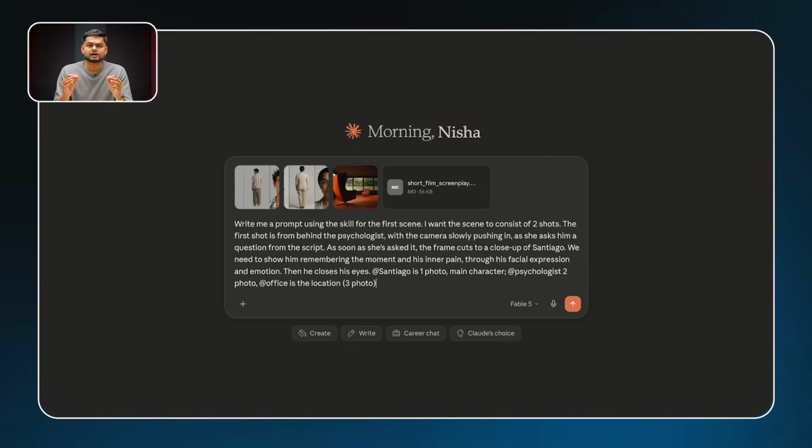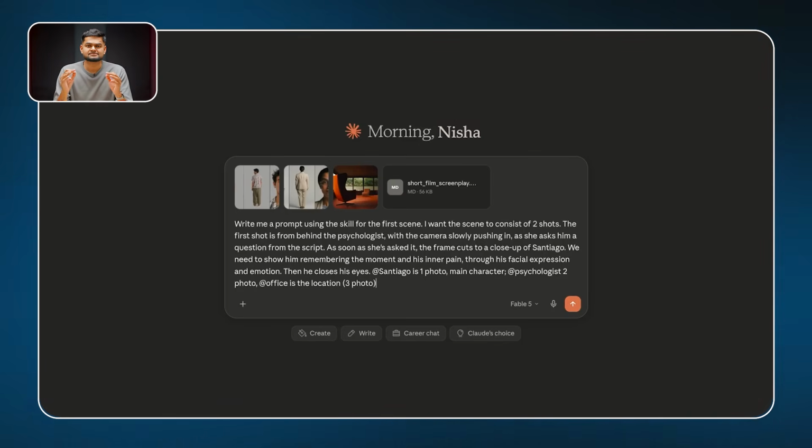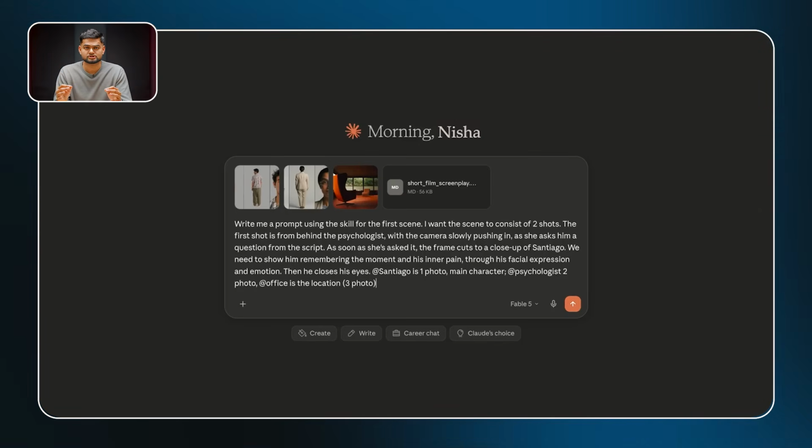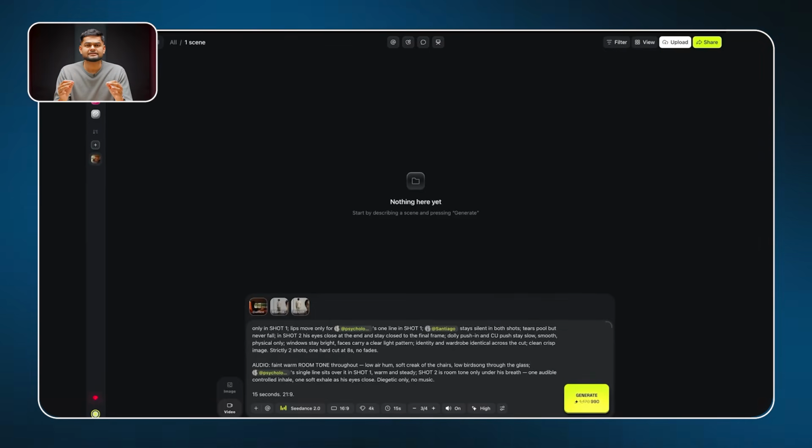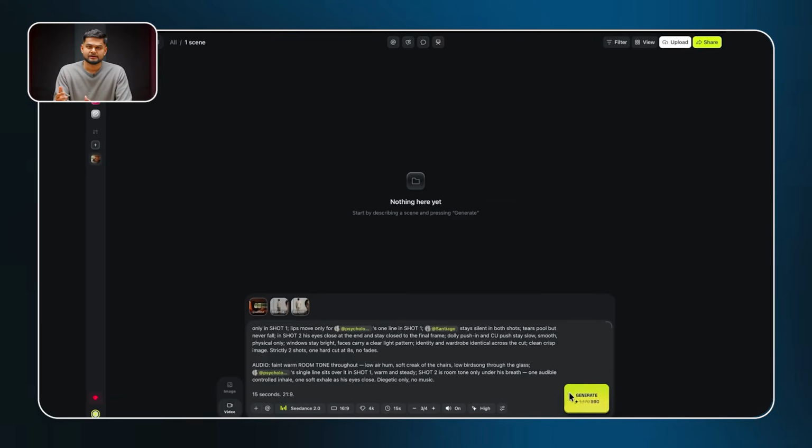Here's the workflow for scene 1. I drop the script into Claude, attach the saved character assets and describe how I see the first scene shot by shot. I'm going for 2 shots here. In the first, I want a push-in, that slow, creeping camera movement that builds emotional tension. In the second, a tight close-up on Santiago.